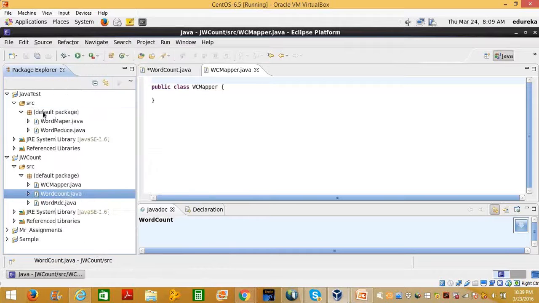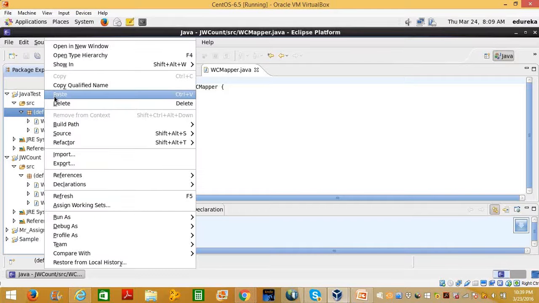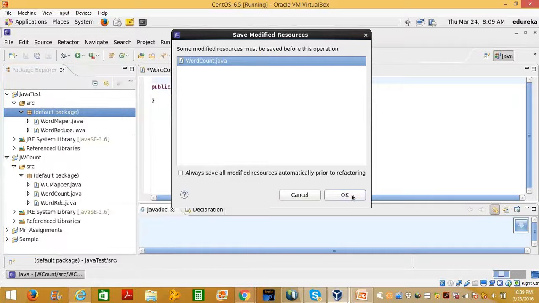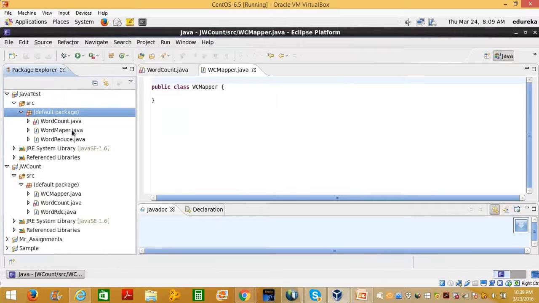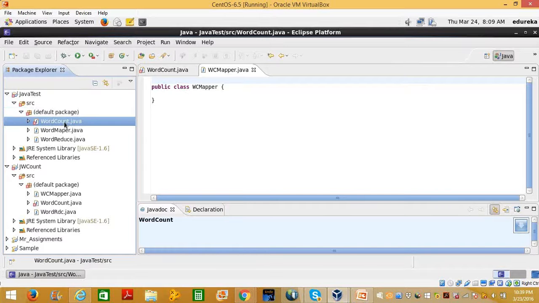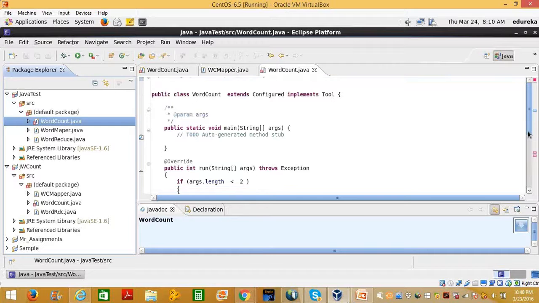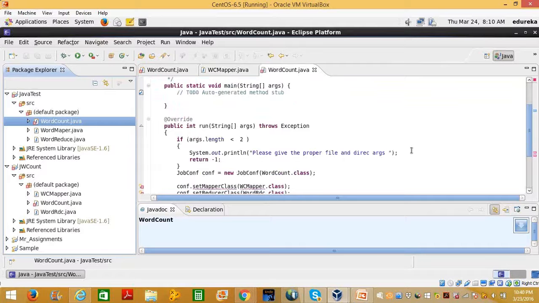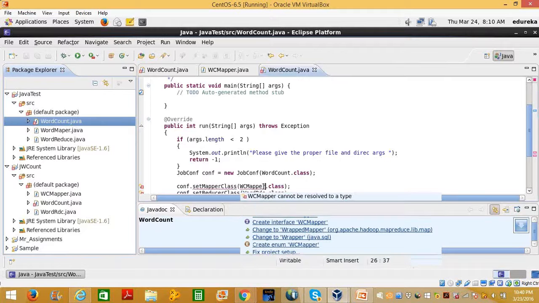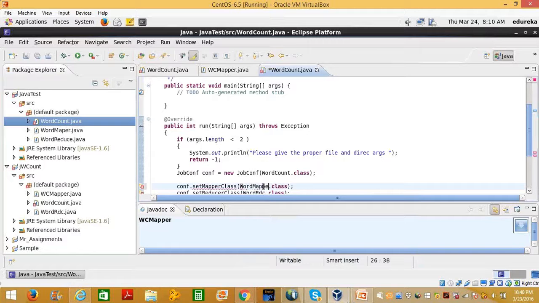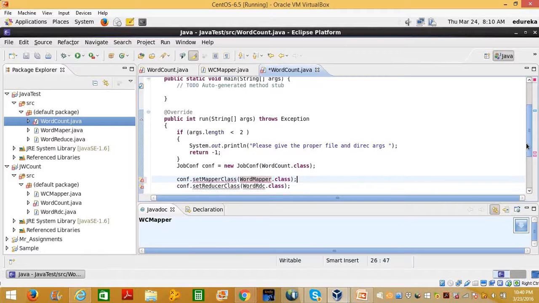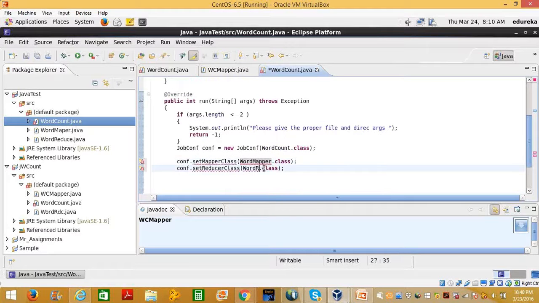Now the JVM is going to invoke this word count for the purpose of executing all these things. But right now, everything is mutually disjoint and exclusive. The record reader is exclusive, the mapper is exclusive, the shuffle and sort is exclusive, and the output file is totally exclusive in context to this word count program. To link all these chess pieces and execute the full MapReduce program, you need to get hold of these configurations. What are the configurations?